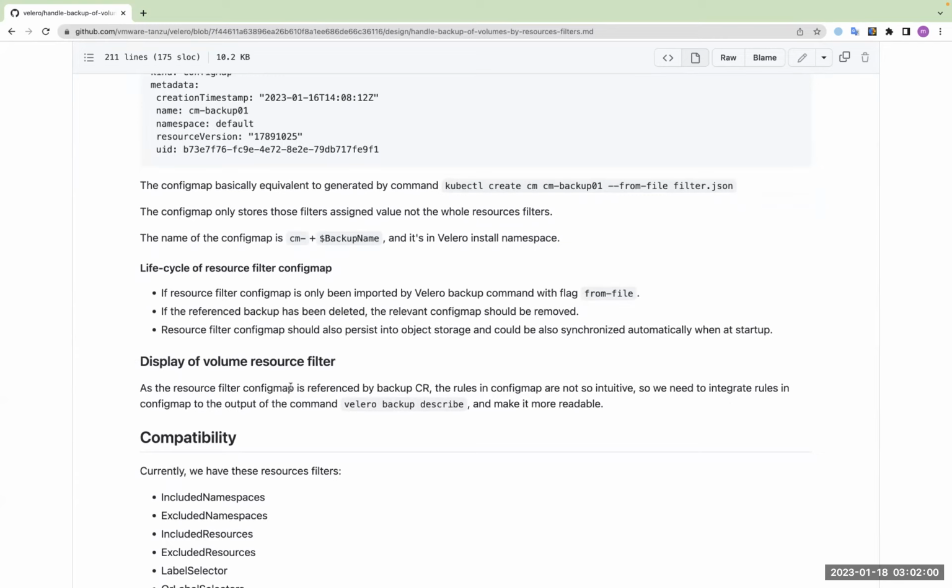Because the resource filter config map is referenced by the backup CR, the rules in the config map are not intuitive. We need to integrate the rules into the output of the command Velero backup describe, to make it more readable.